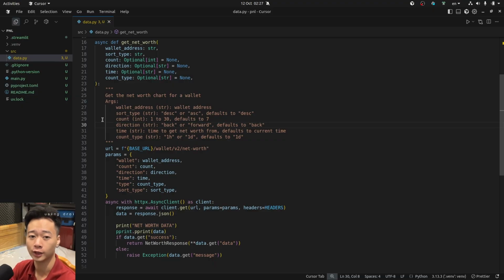According to the flow, next we'll have to get all of the tokens in the user's wallet, then get the profit and loss data for each of those tokens.